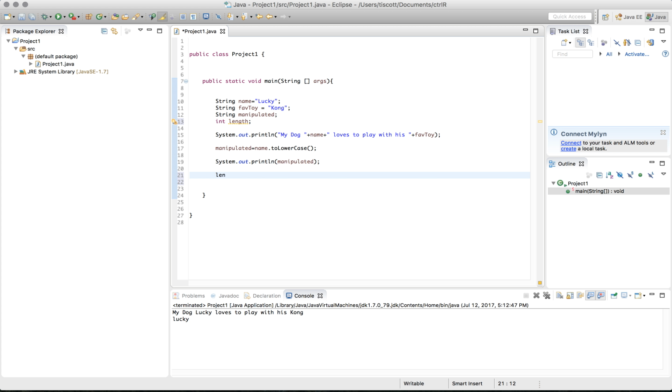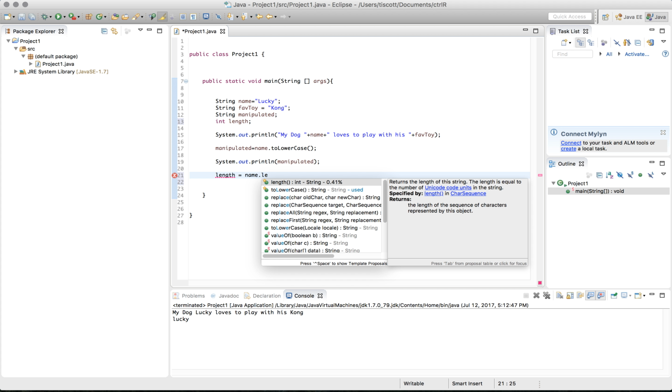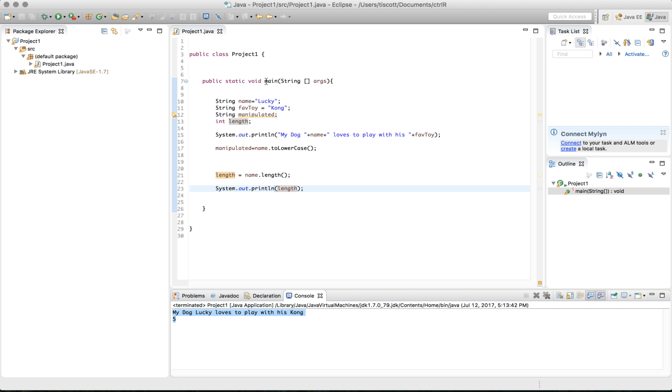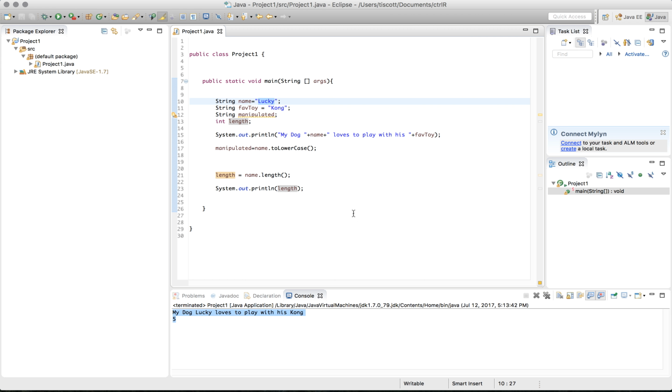So we can have length equals name dot length, and we'll just cut that there and paste it there and print the length of this. So you can see it's printed out 5, so it just counts how long that is.